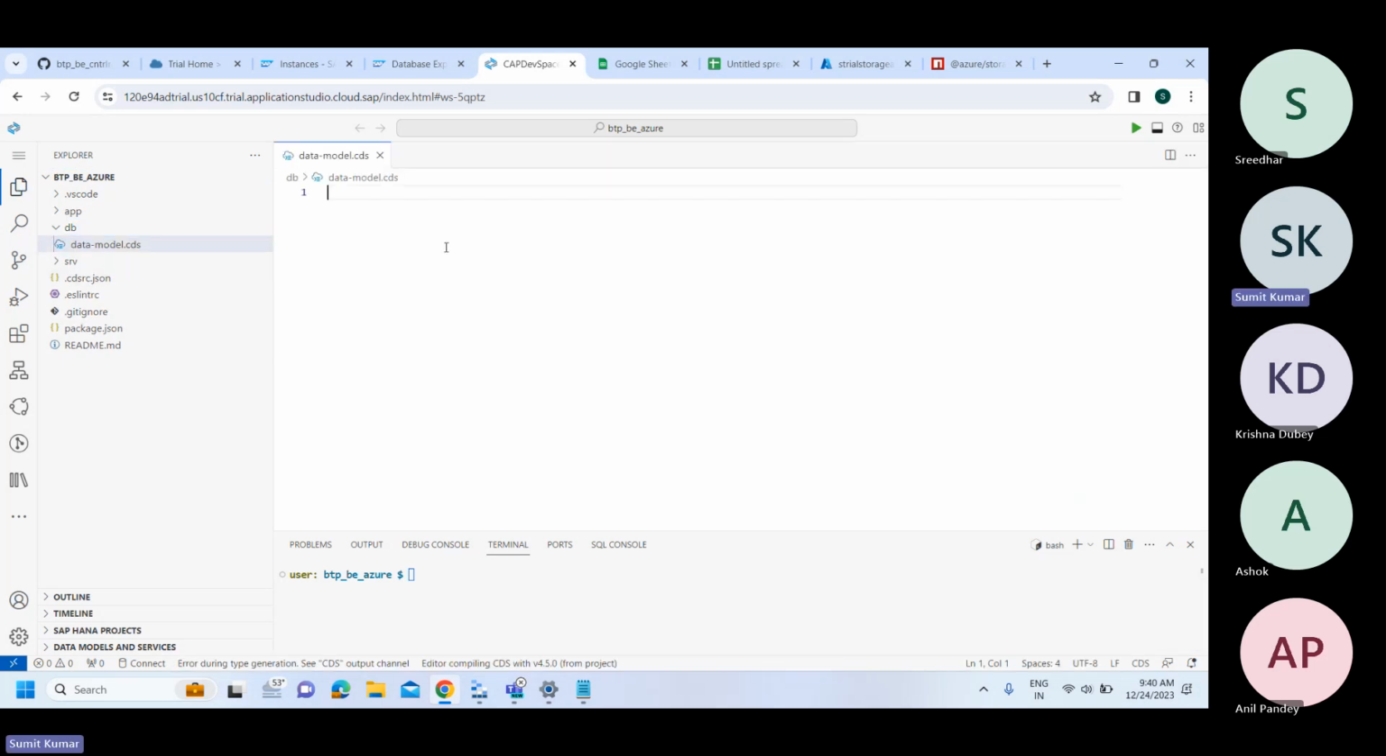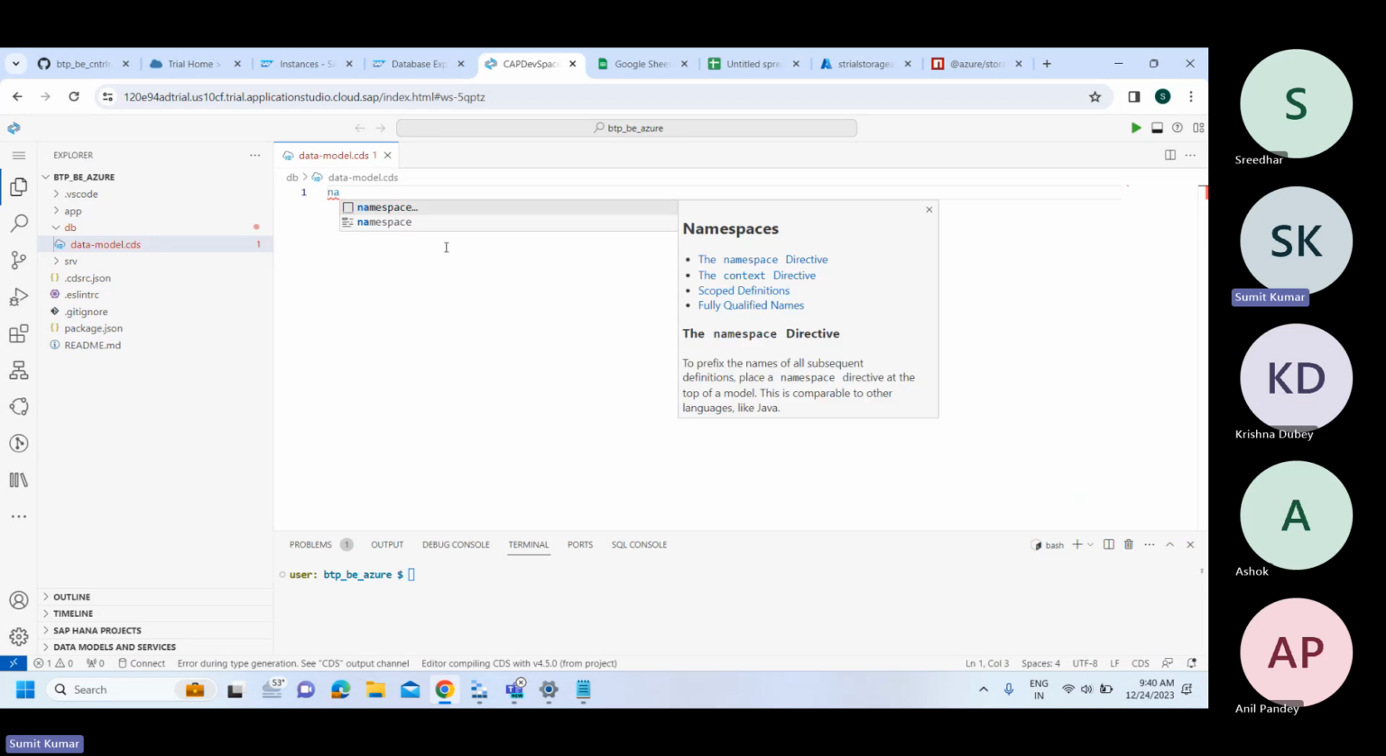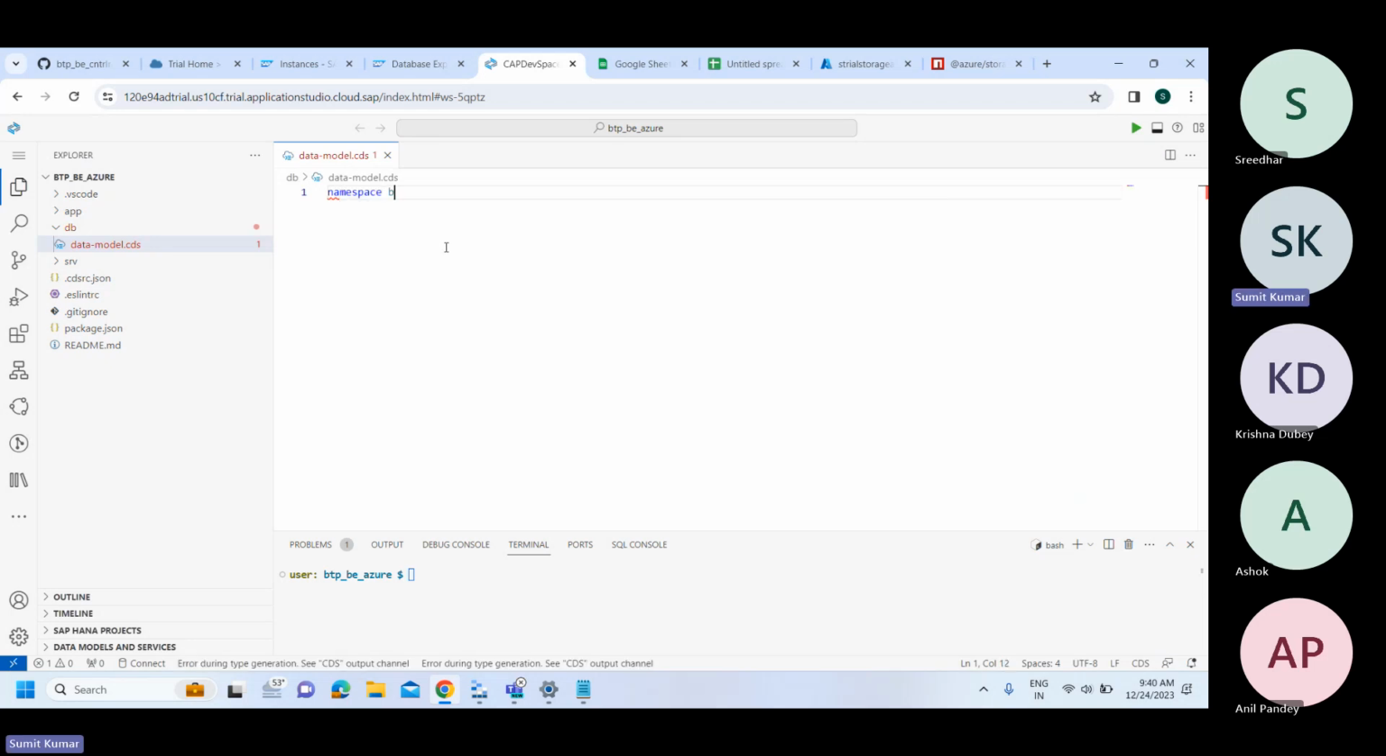Okay. And let's just say, name it, for example, btp.azure. Okay. And maybe we would need some aspects, so I'll just add those aspects from common. I'll just say CUID managed. Okay.